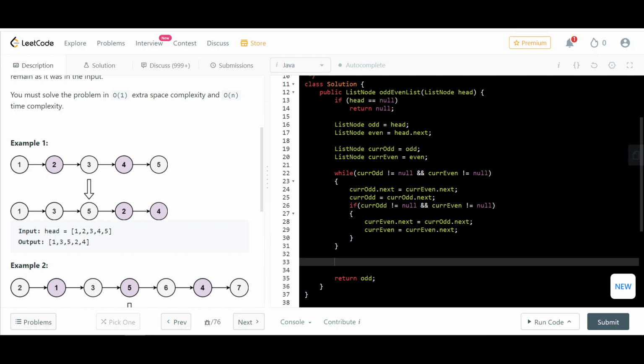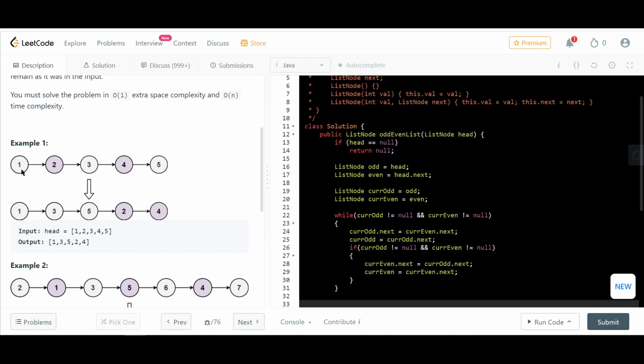So let's quickly do this. I start with odd is this, and even is this. One's next will be 3, and then 2's next will be 4, and I am on 3 and 4, right? 1's next will be 3, 3's next will be 4. Then 3's next will be 5, 4's next will be null, current even will be null. Okay, so current even is null.